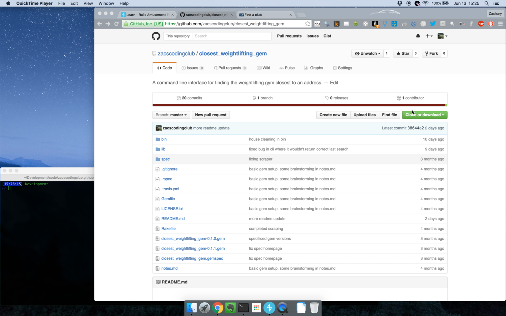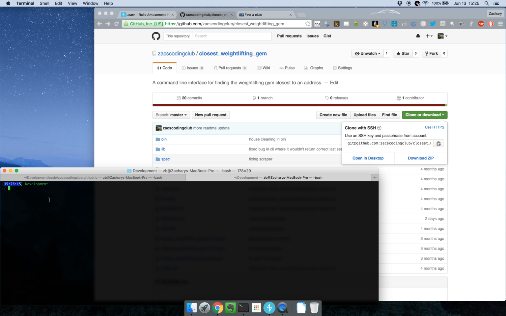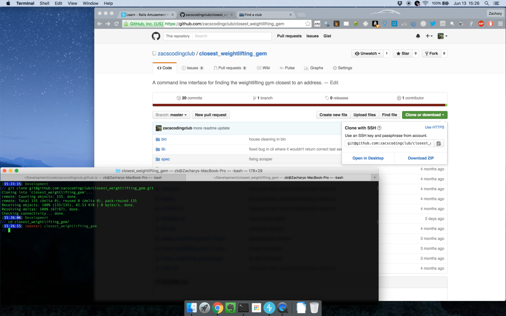So I'll go ahead and clone my repository here, and I can do that by clicking on this clone or download button and then on this clipboard icon. Then from there I want to go into my terminal and actually type in git clone and then paste that in. What this will do is it'll clone all of that code into a folder here on my computer, and then to get into that folder I can go ahead and just change directory into Closest Weightlifting Gym.